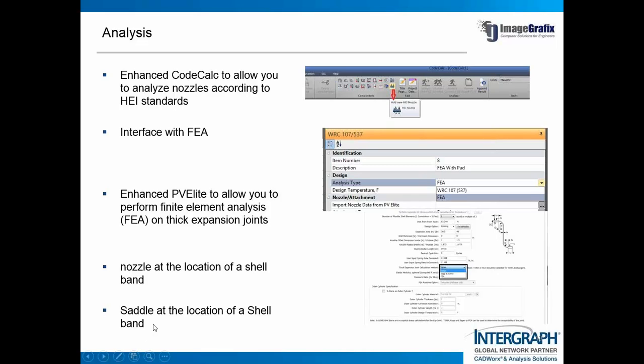Previously, when adding a saddle at the location of a shell band, even though you were putting the saddle on the shell band, the software performed the saddle calculation without considering the shell band thickness. It was considering only the shell thickness. Now this bug has been fixed. The software considers the shell band thickness in the calculation of the longitudinal stress at the top of the shell at support saddle calculations.